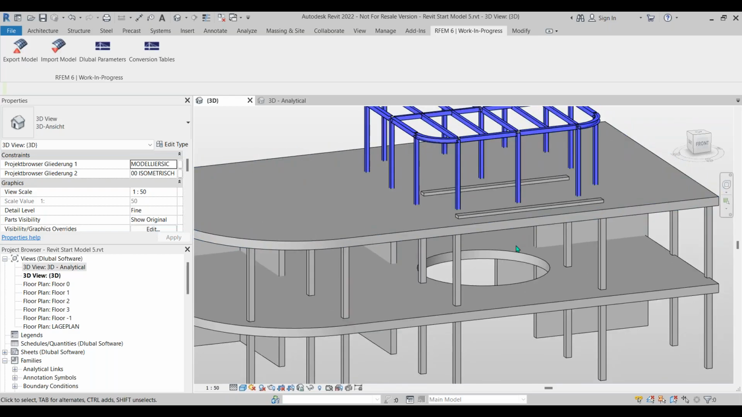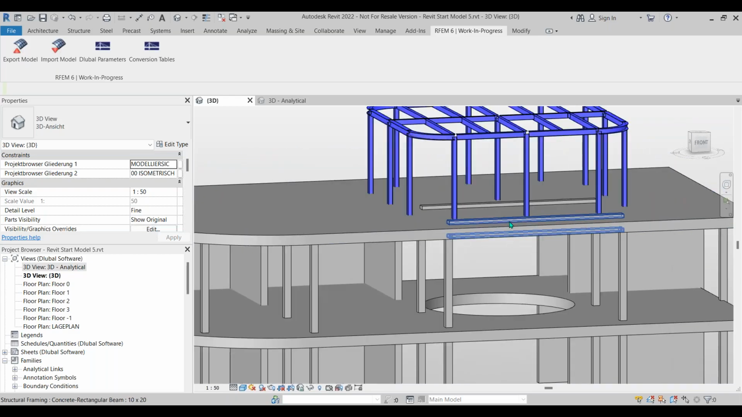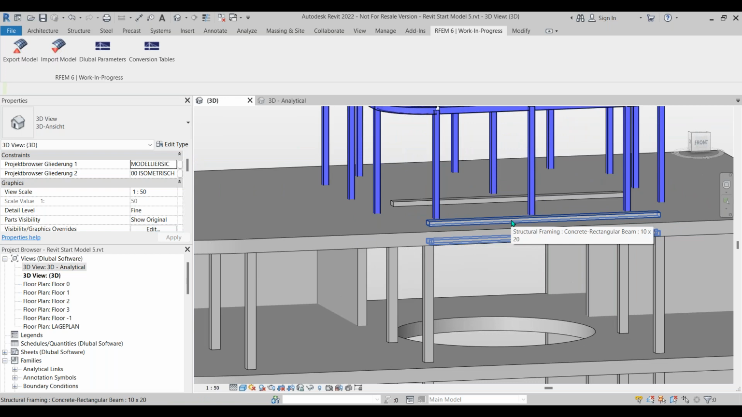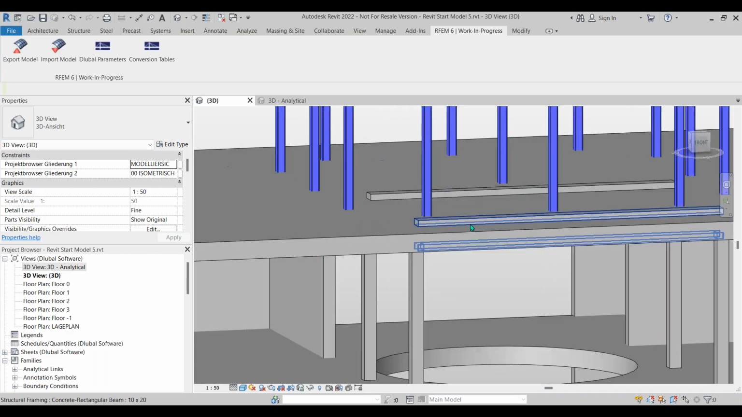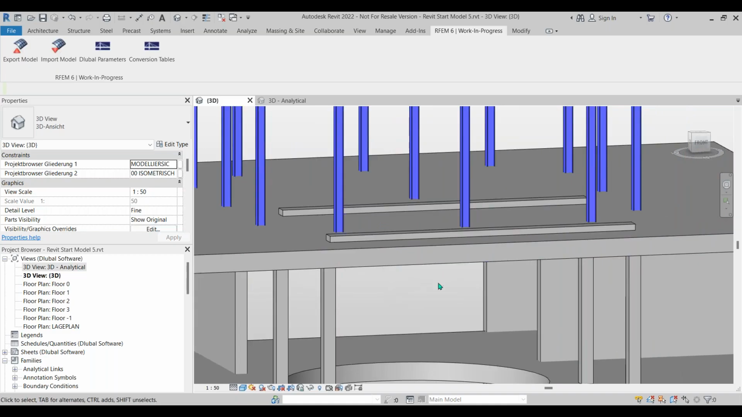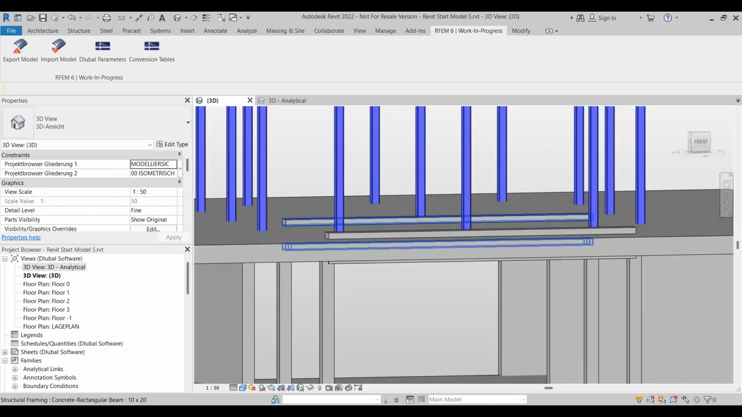Like I mentioned before, the eccentricities are not supported at the moment, as you can see when importing, but we are working on optimizing this and implementing this for the future. And at the moment, the beams are just connecting to the bottom of our slab here.